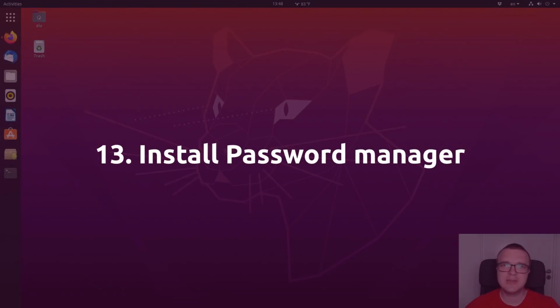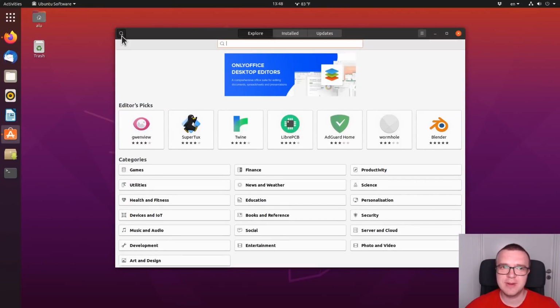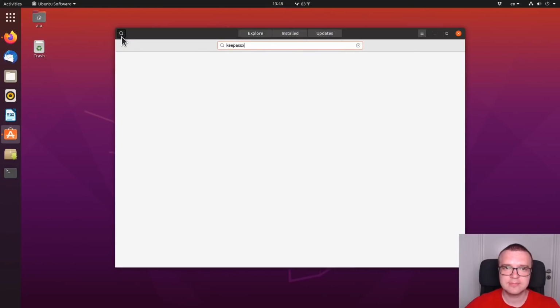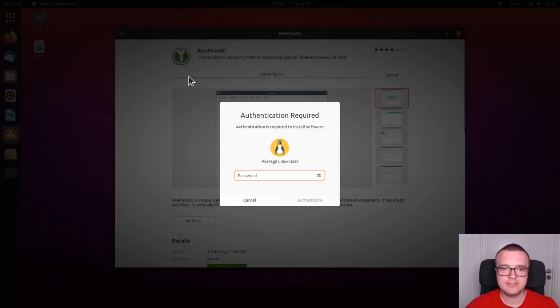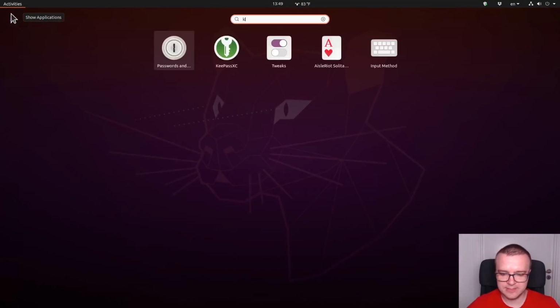Another application which I would like to show you as a separate thing to do after installing Ubuntu is to install the password manager. Because I believe this is very essential application and very few users know about it. If you go to your software manager and search for the application which is called KeePassX, you will be able to install this program here. Enter your password. This is my favorite password manager, so let me show you how to use it.